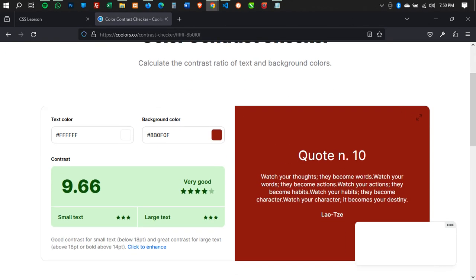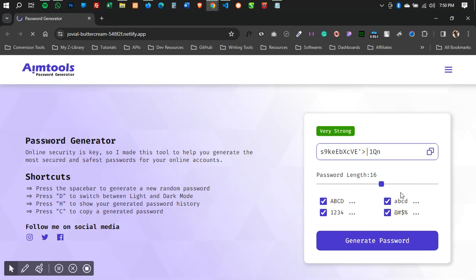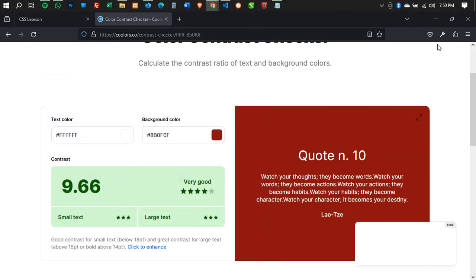So we'll be building a similar project as we move along. This is one that I made some time ago. So you click on it, and then it keeps changing the passwords for you. This is just by the way.